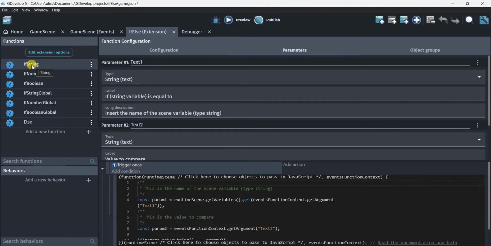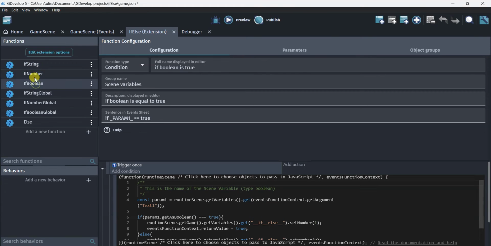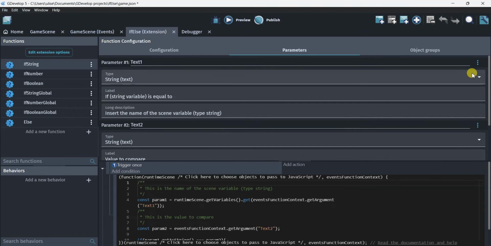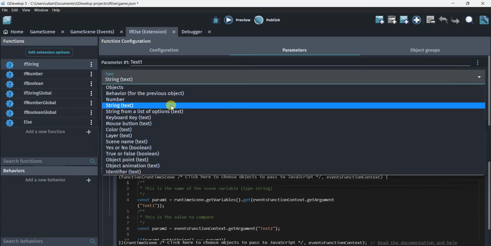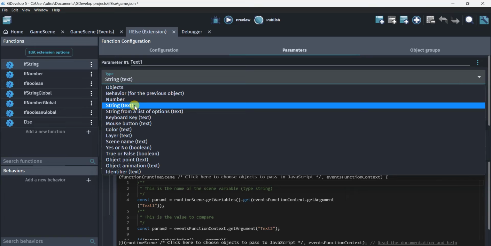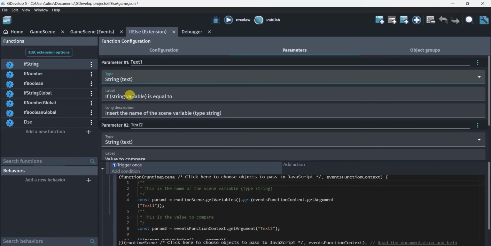This is for scene variables, these three. So we check if a string is equal to another string, and this parameter is the name of your variable. Since here we can't get variables, I use a string to get the name of that variable.